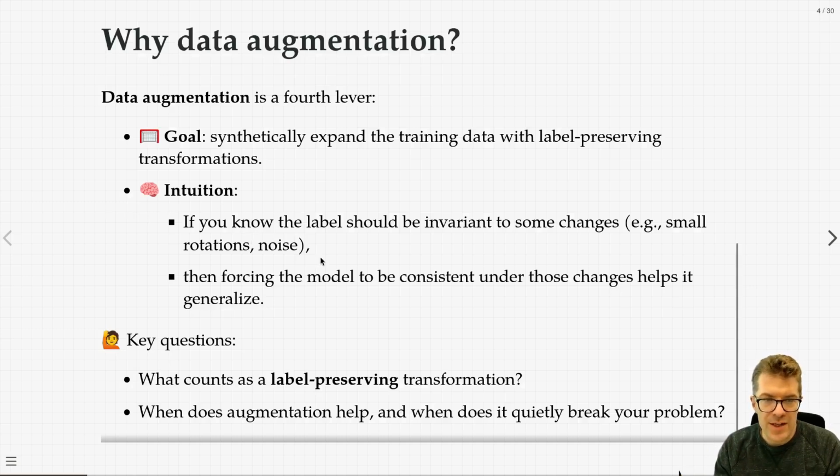The intuition is that if we know the label should be invariant to some changes, like small rotations or a little bit of noise added, then forcing the model to be consistent with these new, slightly different examples should help it generalize a little bit. If you synthesize data that looks like the old data, but is different, the model should attend to both of them when training. It should be able to deal with small perturbations in new samples we obtain in validation and testing.